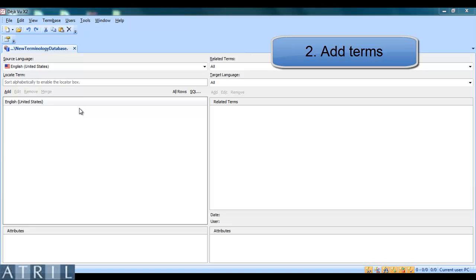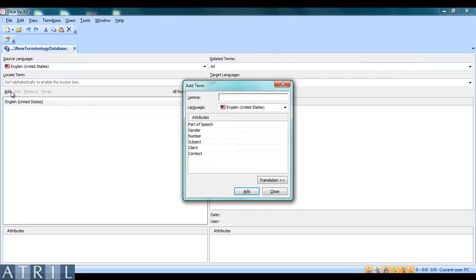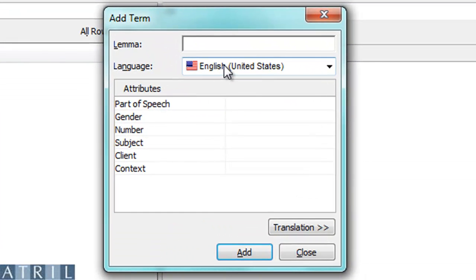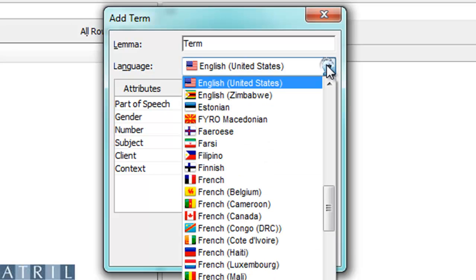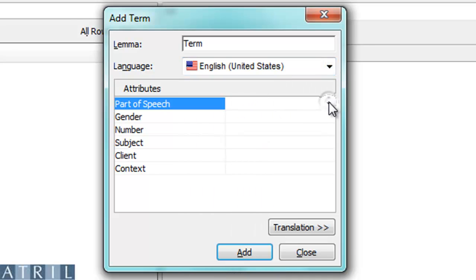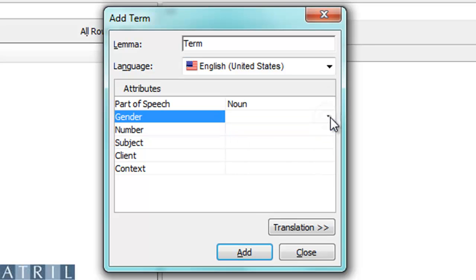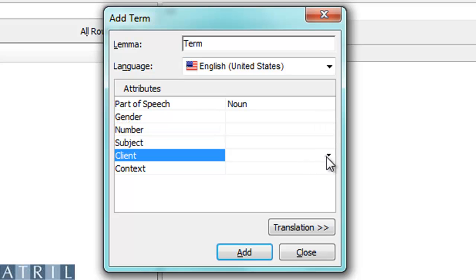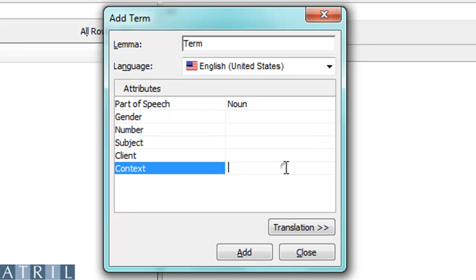To add a term, simply click on Add. You can type in the term, select the source language from the list, and specify some of the attributes. Some of the attributes are listed, and for the context, you can simply type in the information wanted.